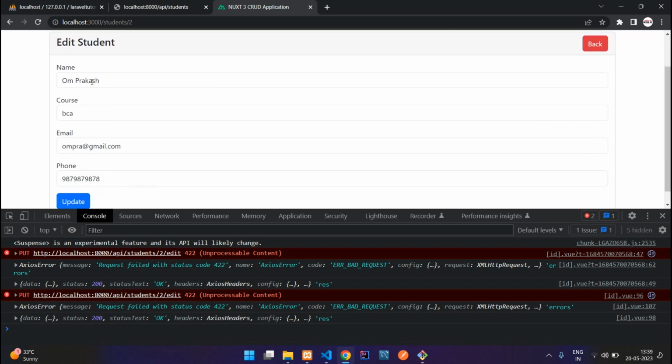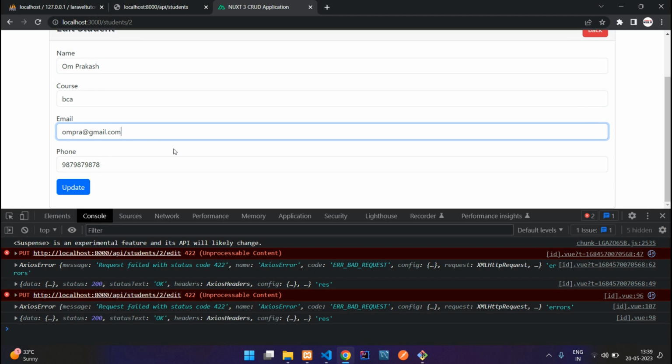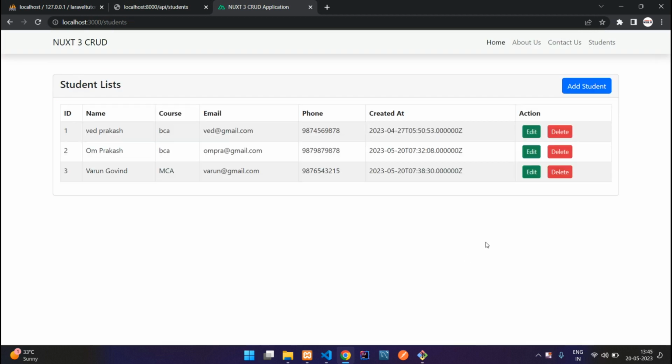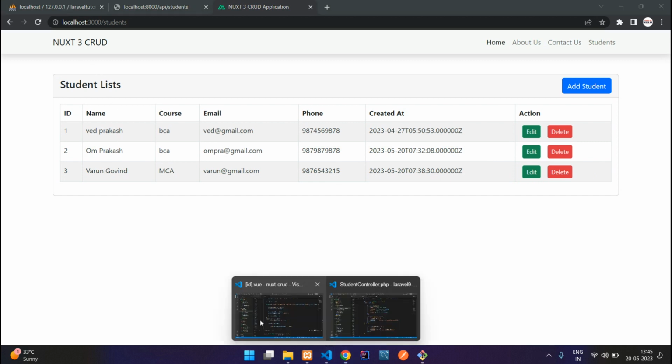So guys, we have successfully learned how to edit and update the data in Nuxt JS using Laravel API. Okay. So now guys, in this video, we'll be seeing how to delete the data from the database using Laravel API. Okay, so let's move to the code.